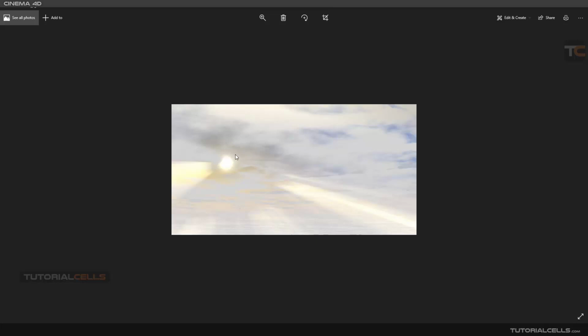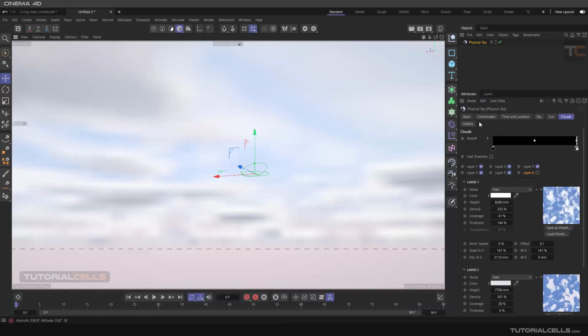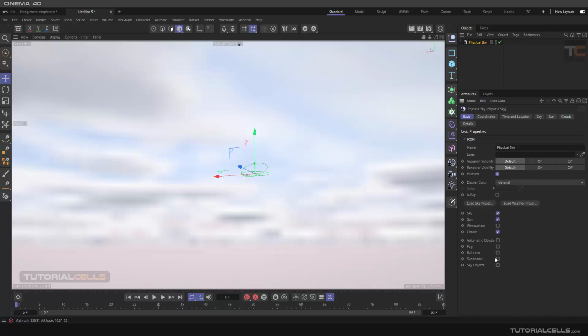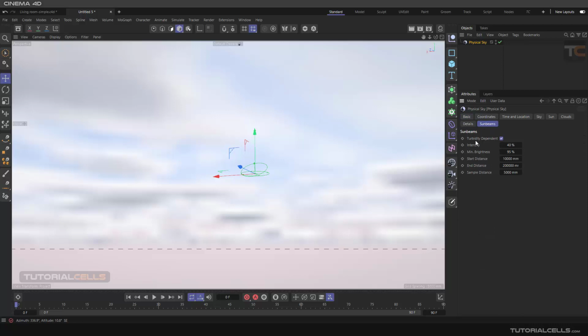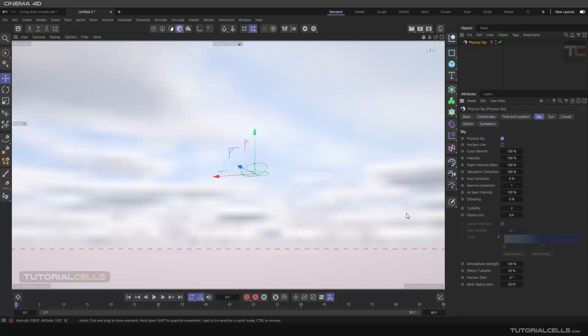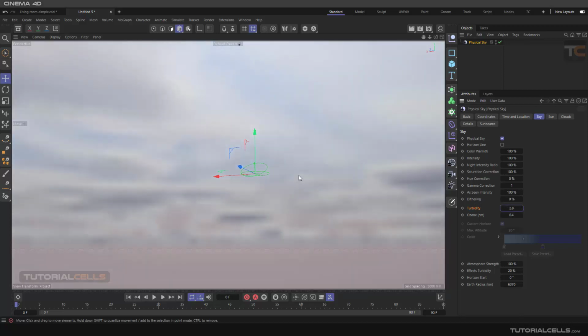We need a special condition of the clouds, and then you need to activate sunbeams from here. From sunbeams, we have turbidity, which is very important for sunbeams. It's a haze in the atmosphere, and it gives you a denser and nicer weather to simulate such things in your sky. It depends on your turbidity, which you can control here. As you can see, if you increase it, we have a denser haze color here.